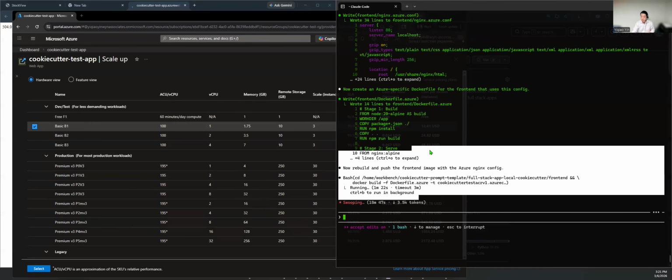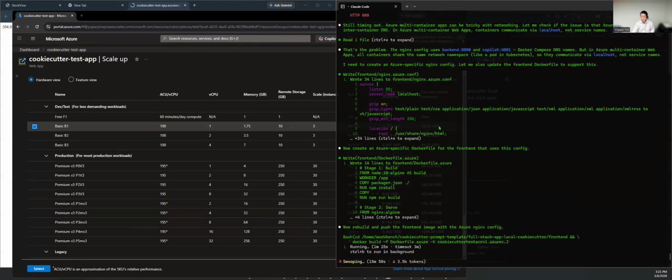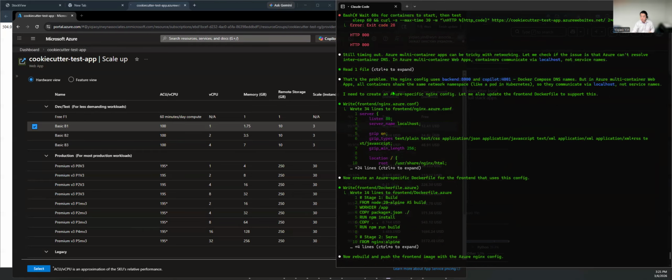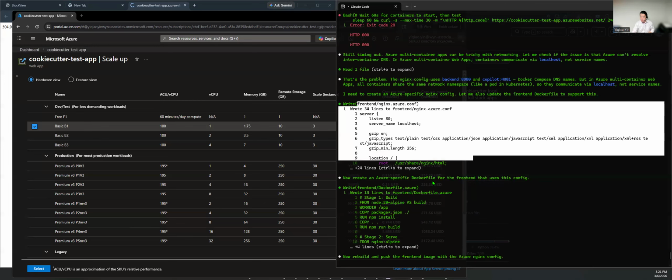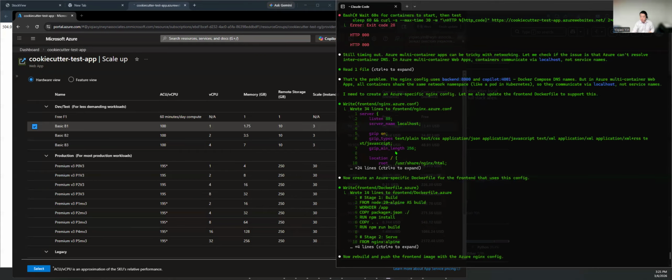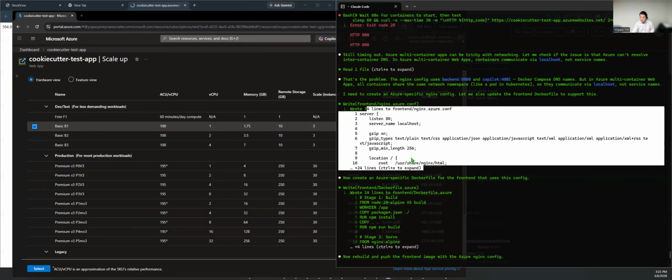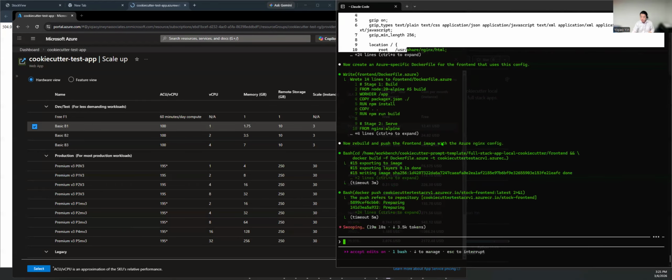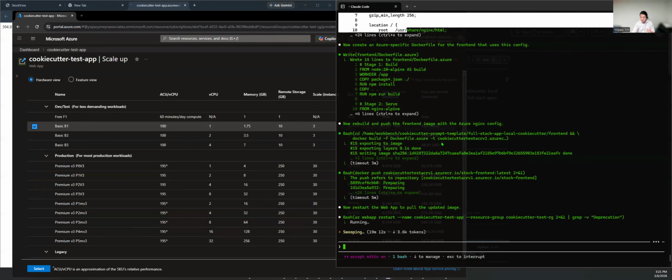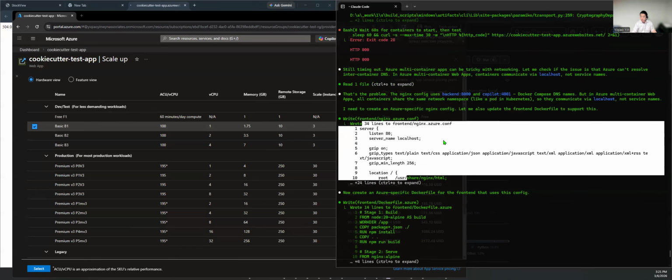So I think we have a little bit of a problem here. It says we need an Azure specific engines config, and then wrote 34 lines in this config file. And then we need to build the Docker image again because now we have a new config file. So yeah, that's perfectly fine. If you need to do that, then you need to do that.